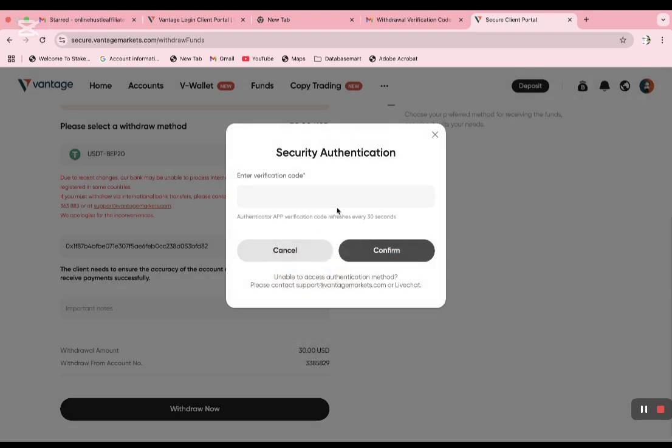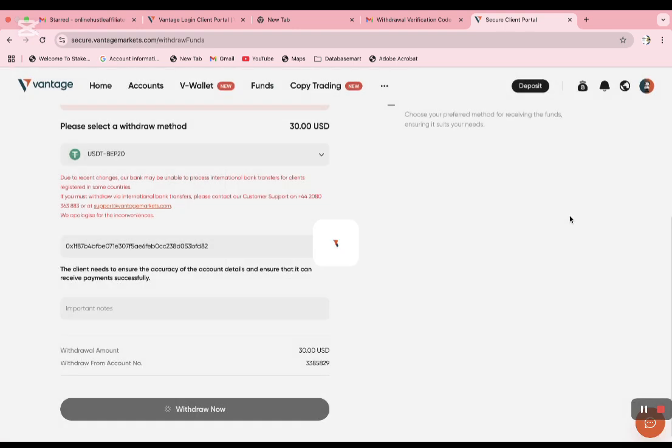Then you make sure to go to your Google Authenticator as well. Then you withdraw the money and click on confirm. That's all. Click on this confirm button to withdraw the funds into your account. It's that simple. Then the money will be sent.